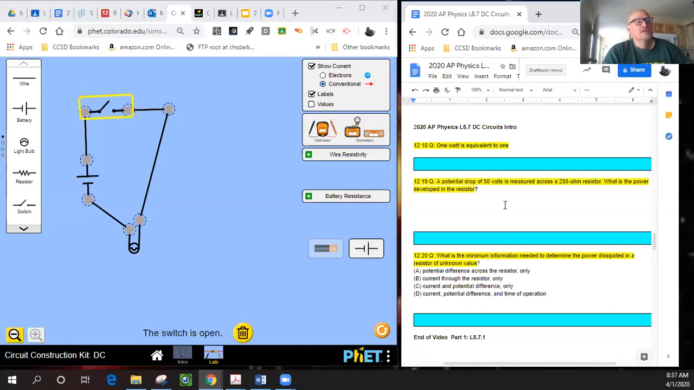All right, now we're on the 12.18 question. 1 watt is equivalent to 1... Okay, we should be able to know what this one here is. A watt, what is it in terms of SI units? We should know it is joules per second. Okay, we should understand that.